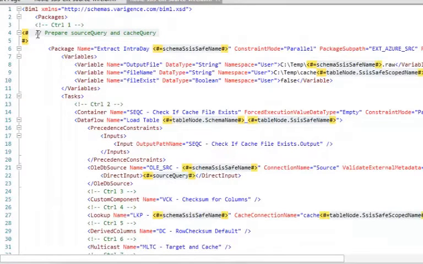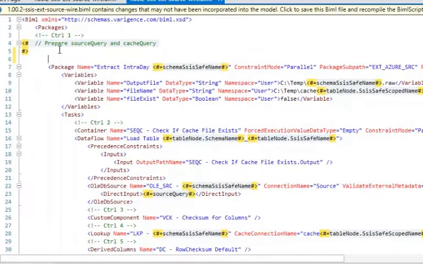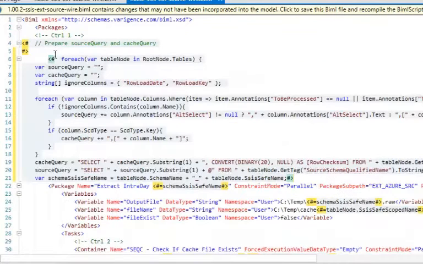Okay, so the first thing I want to do is prepare the source query here. So I'm going to just insert the code. Now I'll talk through this loop very quickly. Again, I've got for each table node in root node.tables, and I've explained to you what that is. And I've got two queries here: a source query and a cache query. And then I've also created this array of strings here, which is ignore columns. Again, this is just sample code that I'm adding for your benefit. I don't actually have that in my example, but it's sample code that I use in other projects that I thought I'd just add for you.